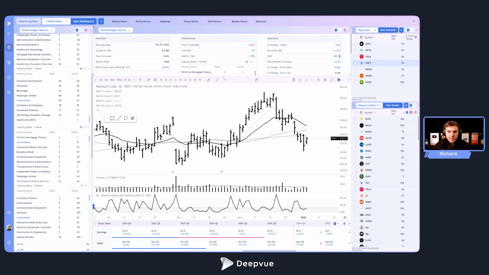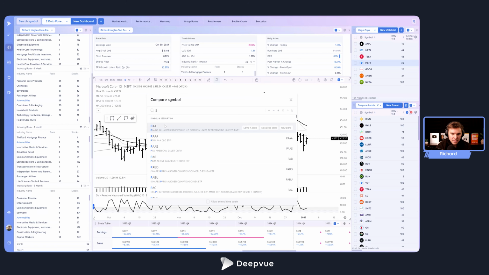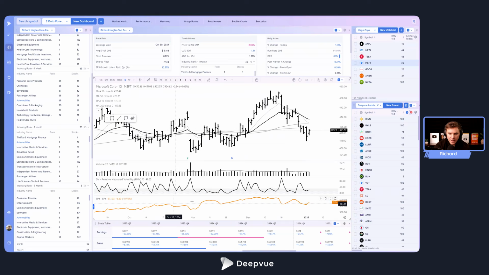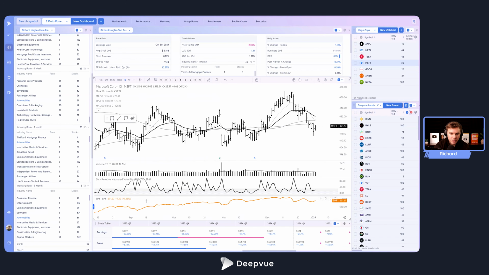To compare different symbols, you want to click this right here, compare to add symbol. So let's say we want to add SPY. Oh, I really can't spell today. SPY. And it should be coming up. So let's do new pane. So now we've got the SPY plotted here versus Microsoft. So that's how you compare symbols really easily.